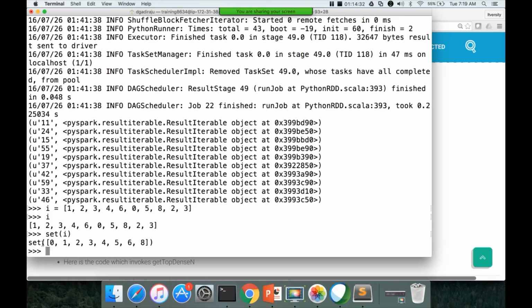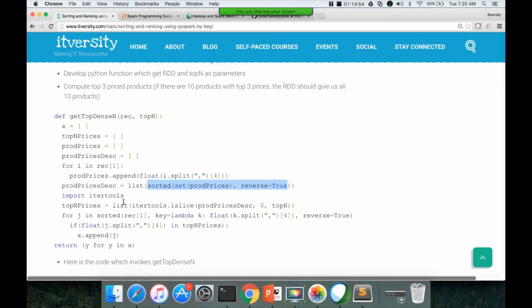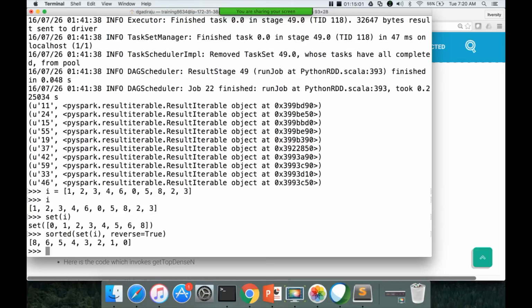Okay, and then I am sorting the set of i in descending order. So reverse equal to true. Okay, now you can see that results are returned in descending order. Okay, and then I'm converting into a list so that I can apply a few other operations downstream. So now I'm saying list of this sorted output.